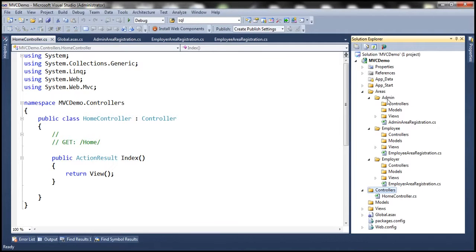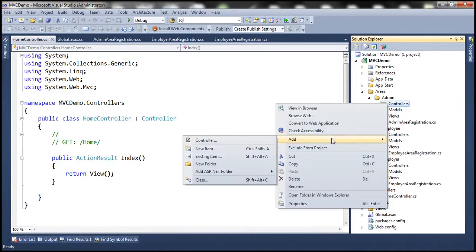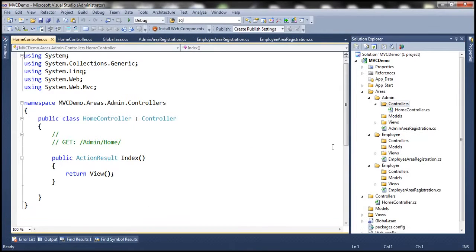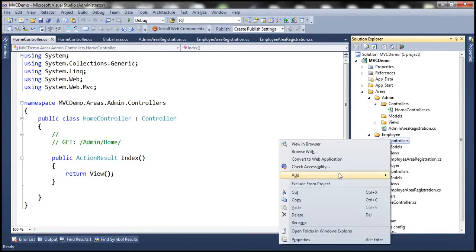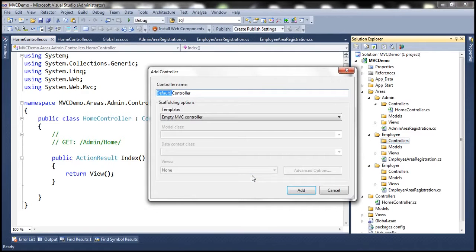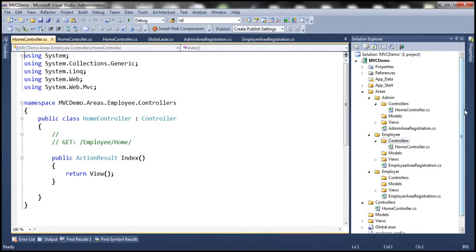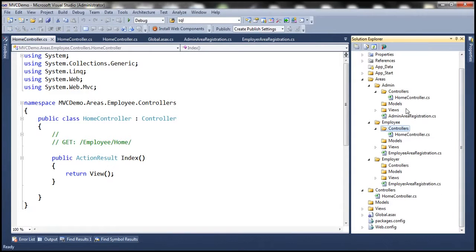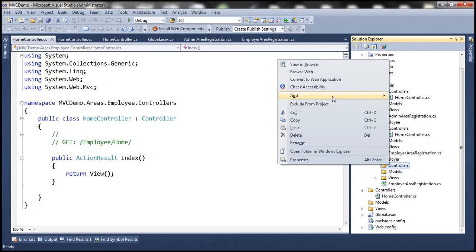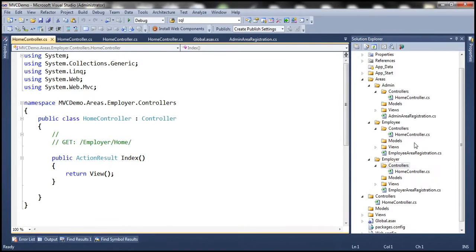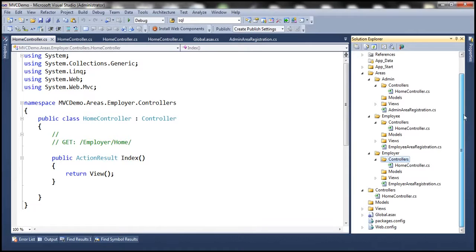Similarly, let's go ahead and add a controller to admin area, and let's again call it home controller. Similarly, let's add a controller to the employee area, and let's call it again home controller. Look at that, now I can have home controller in each folder, and I can add home controller to the employer folder as well.